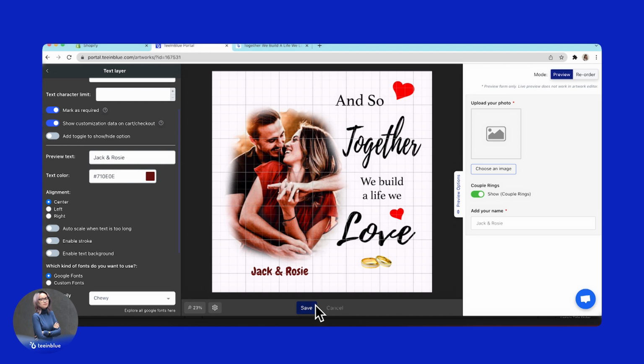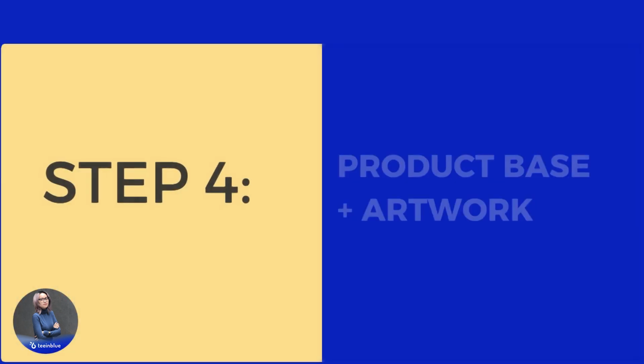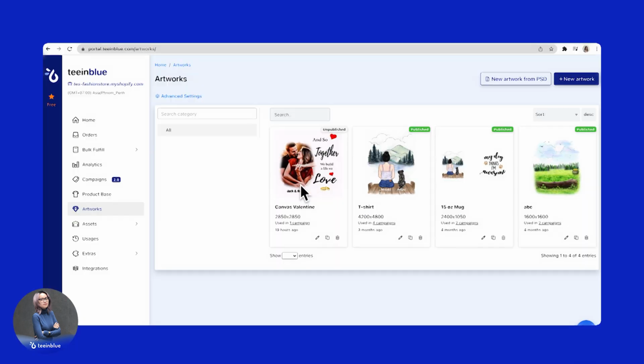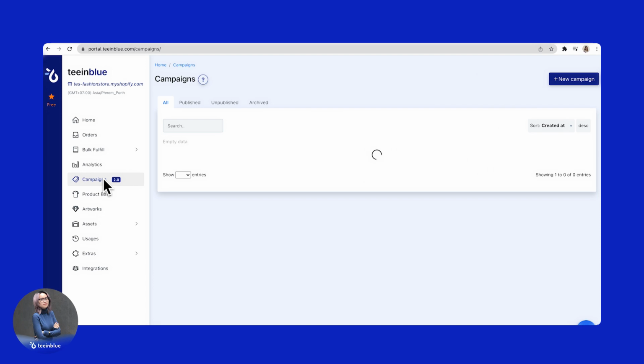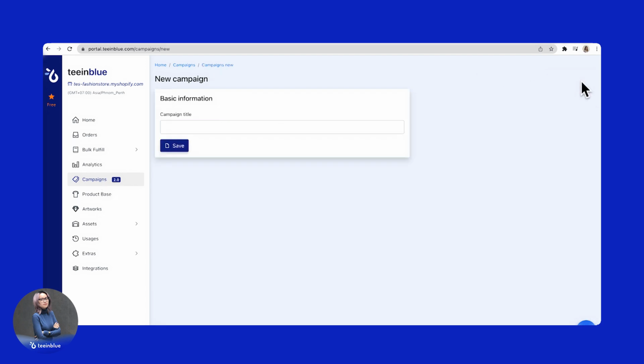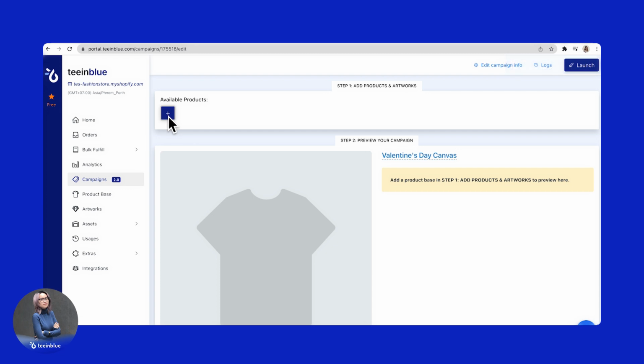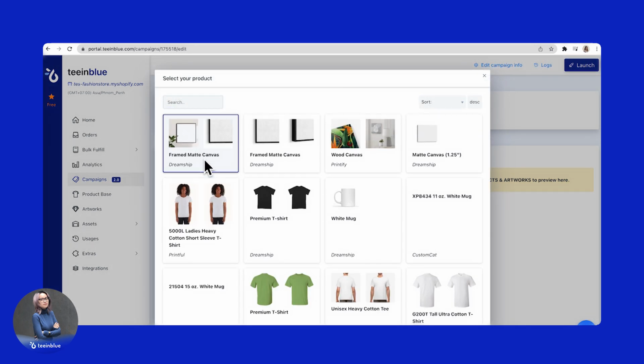Just one last step to make your artwork appear on your storefront. You need to combine it with the product base into campaign. To create a campaign, go to campaigns page and click on the New Campaign button. Add your campaign title, then choose the product base you've imported earlier.